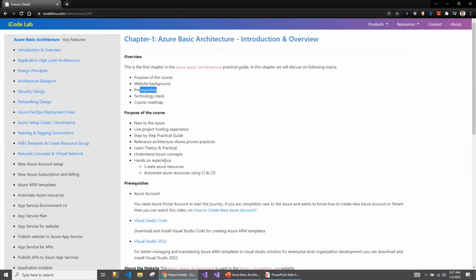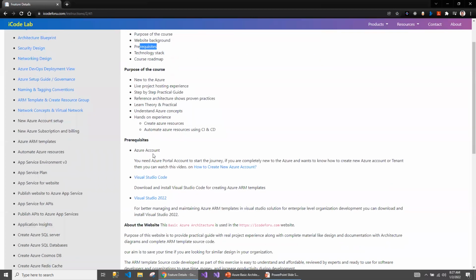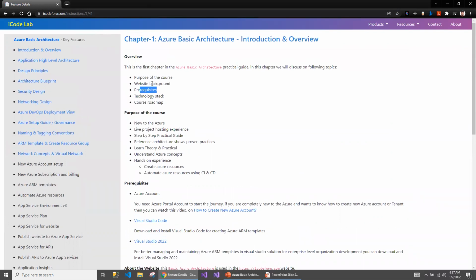Let's look into the prerequisites. If you want to continue the journey, you definitely need an Azure account so that you will be able to create all these resources along with me in the practical guide. Just to go back to the website background, this website is hosted in Azure with microservices running behind the scenes. That is what I'm going to explain throughout the journey. This is a completely live project hosted in the Azure cloud with industry best practices.